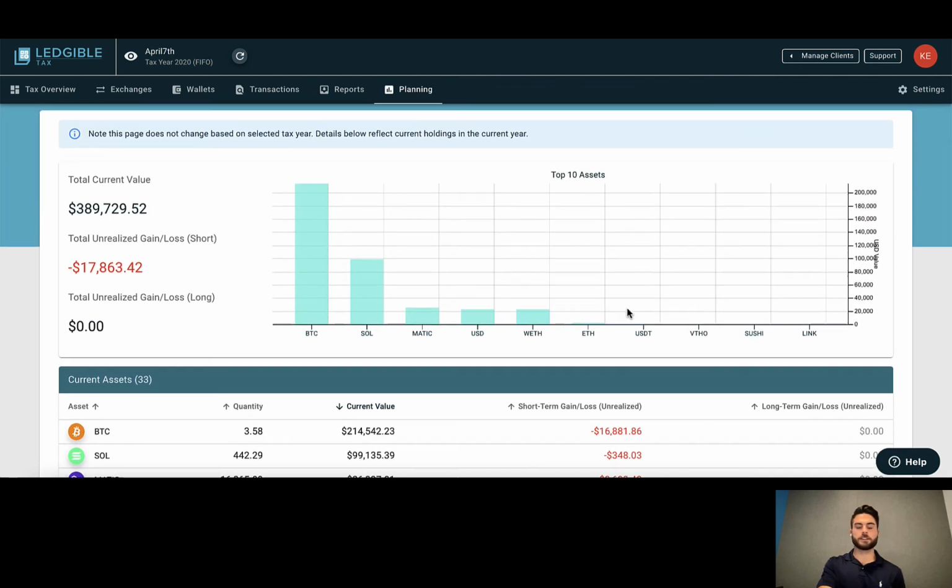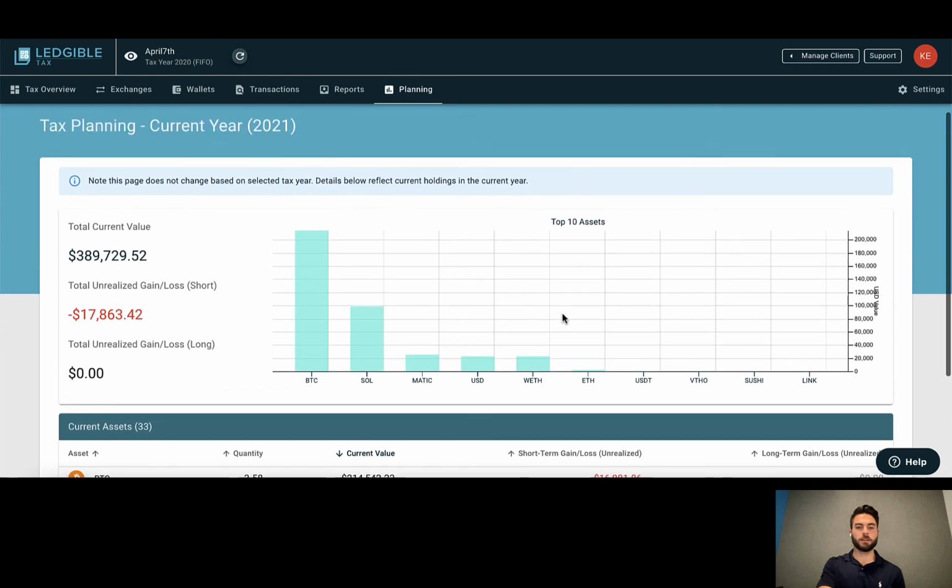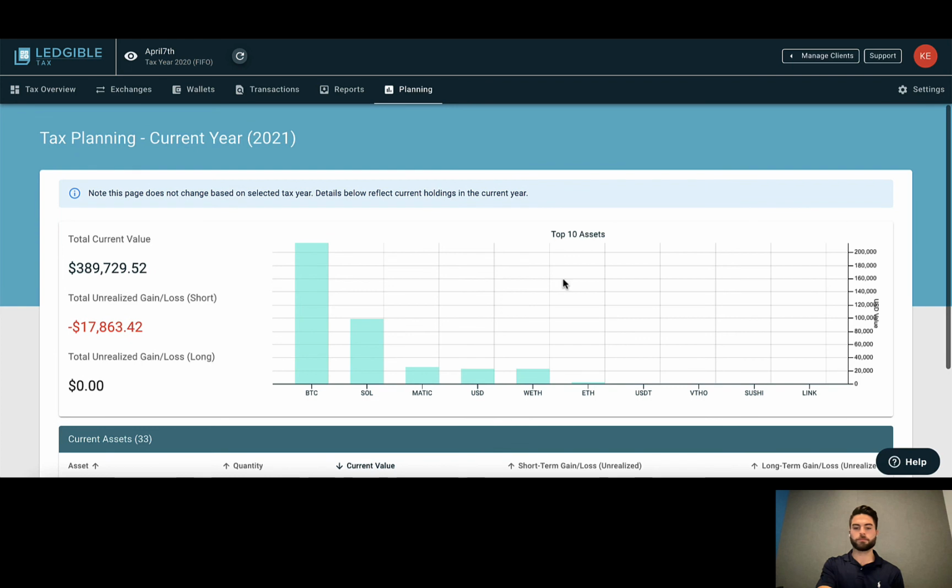This is perfect for meeting with your client mid-year or at the end of the year to let them know expected taxes. Let's go back to the client management module.